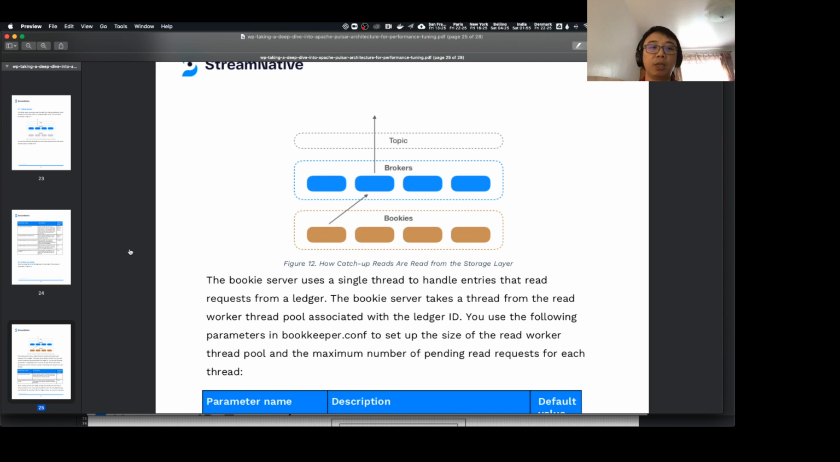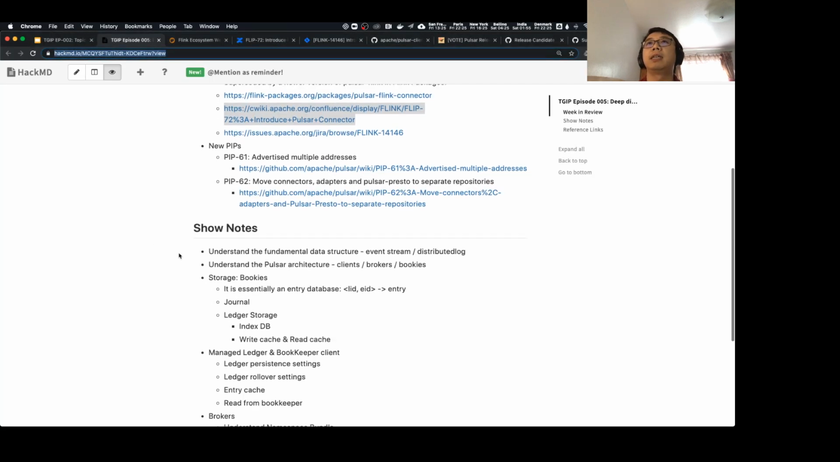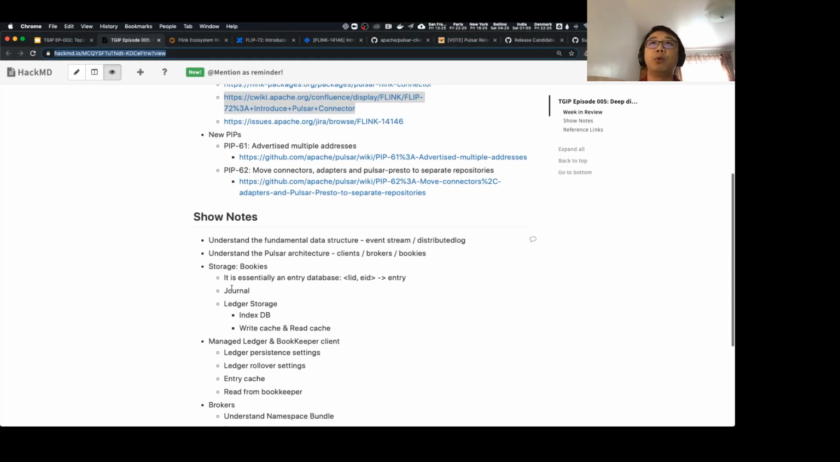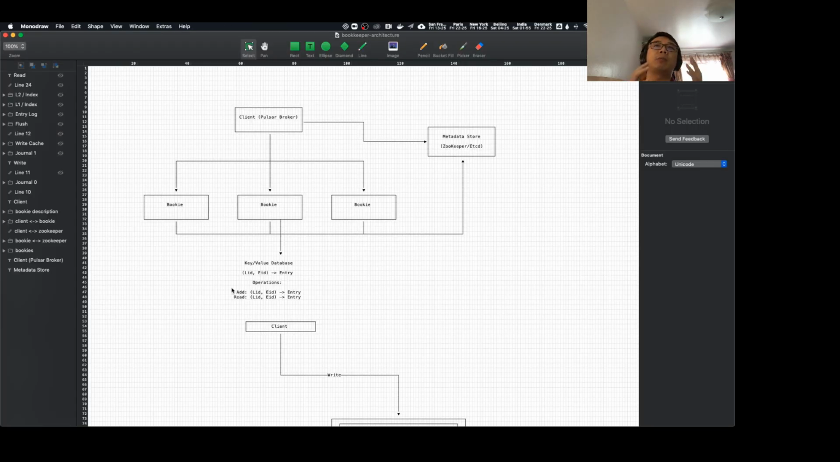So the first thing we need to take a look at here is the bookies. People will think, okay, a bookie is a segment storage, so it stores individual segments. I want to use this time to do some clarification here.